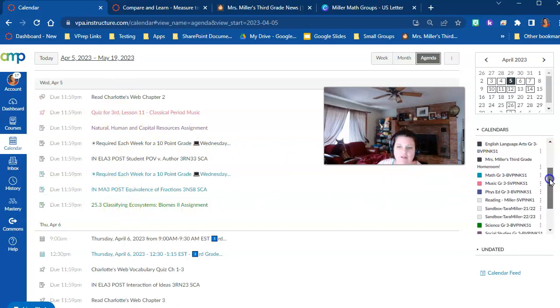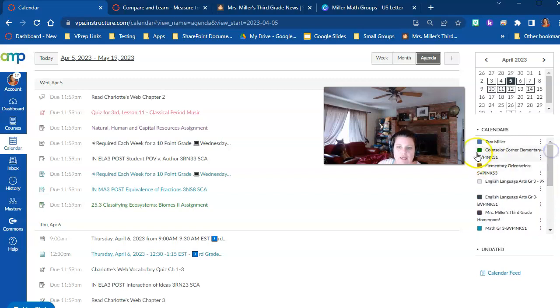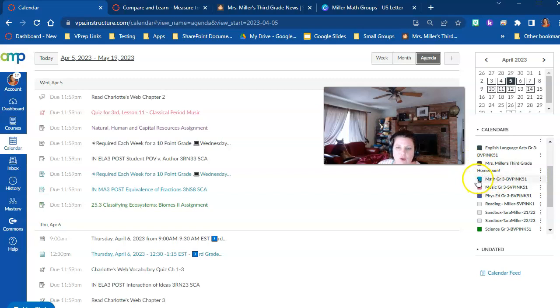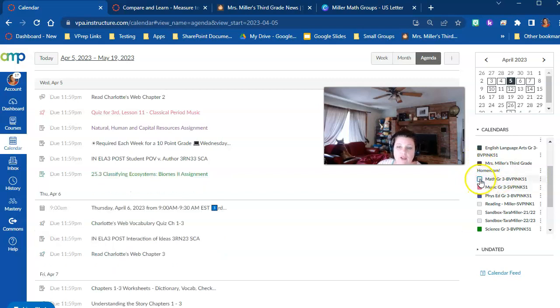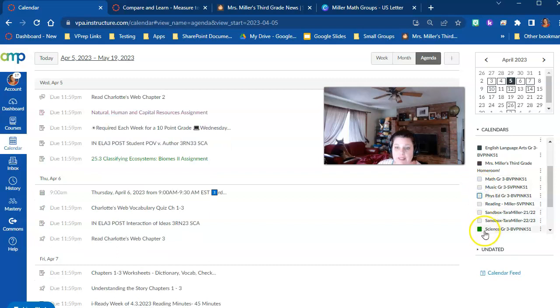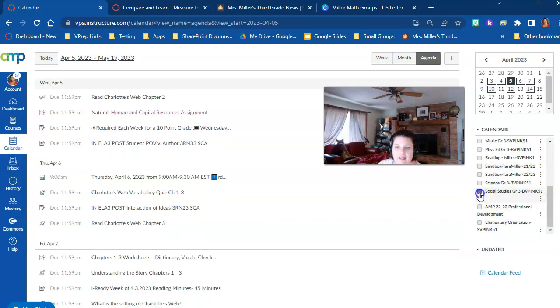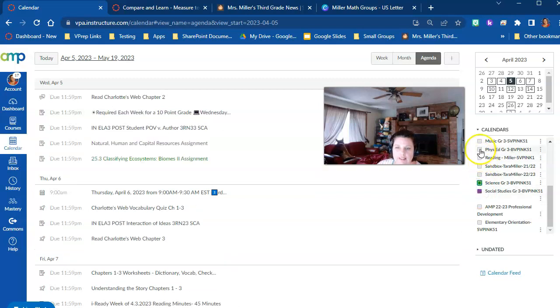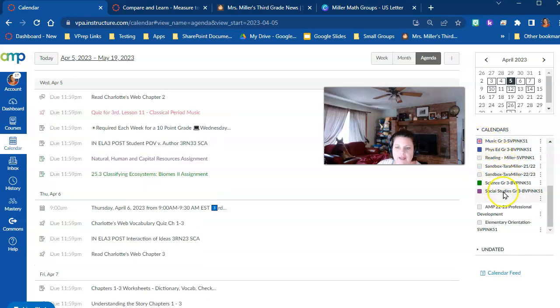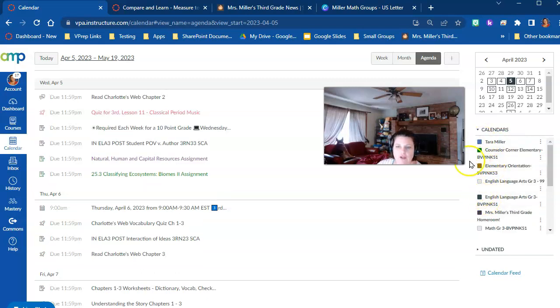Make sure that you have clicked on each one of your classes. So math, if it's unclicked, you won't see it. Same with music, PE, science, and social studies. So make sure those are indeed clicked on the right hand side so that all of those lessons will come up for the day.